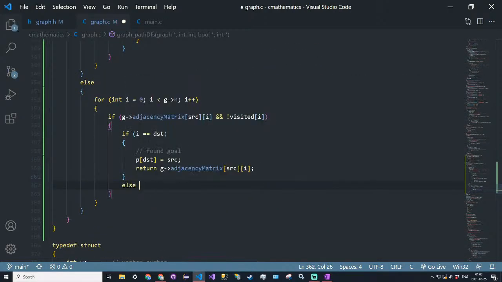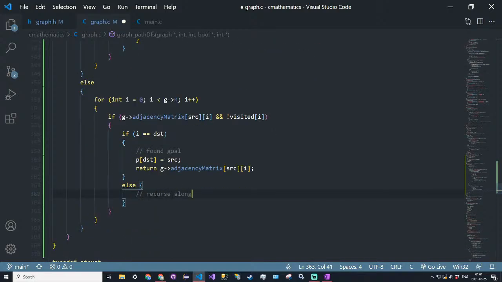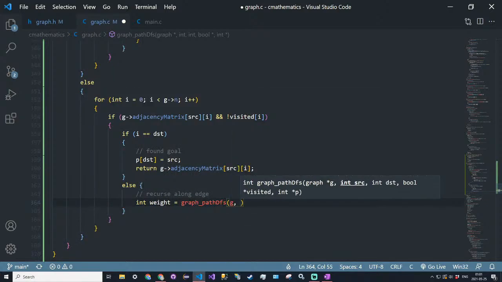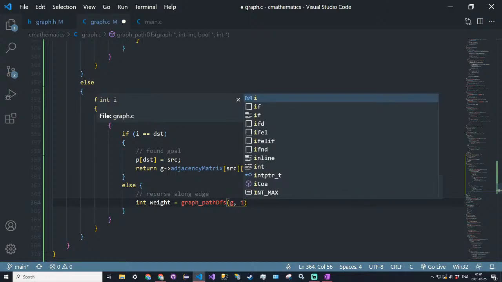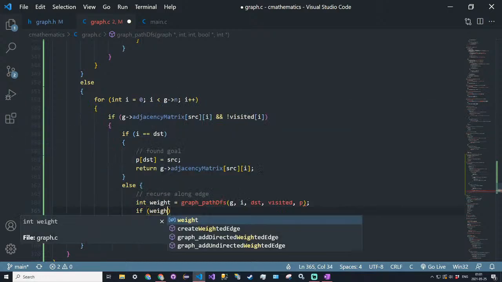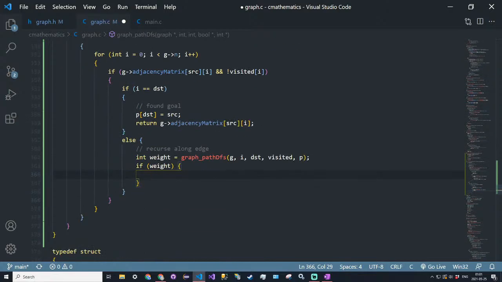Now otherwise, we're going to recurse along the edge. So integer weight is equal to graph path DFS in graph G from the source, now going to the ith neighbor, or the ith node is the neighbor. The destination is still the destination, the visited array is still visited, and the predecessor array is still the predecessor array. And then once again, if the weight, then we have found a path to the destination.